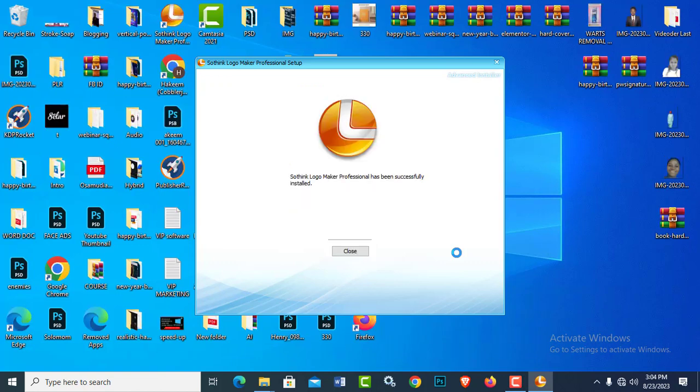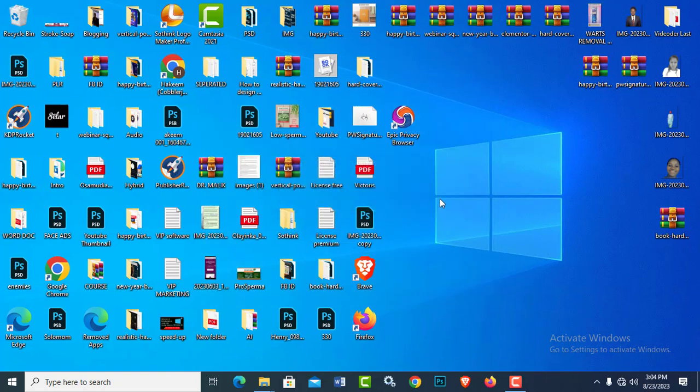Okay, now the installation has completed. Now click on close. First thing is that you are not expected to open this software. As you can see, this is the software. You are not expected to open it now because we are on the free version. We want to crack it to make it a premium one.